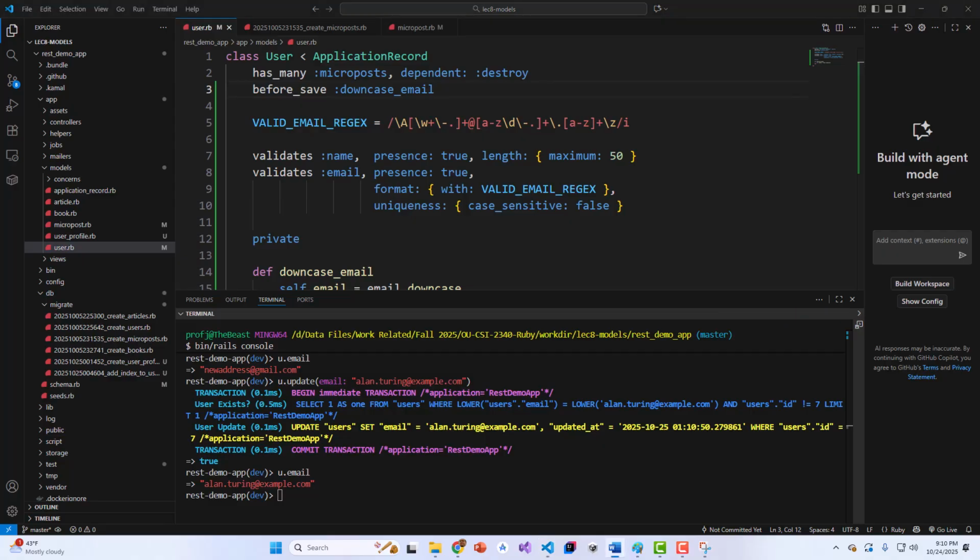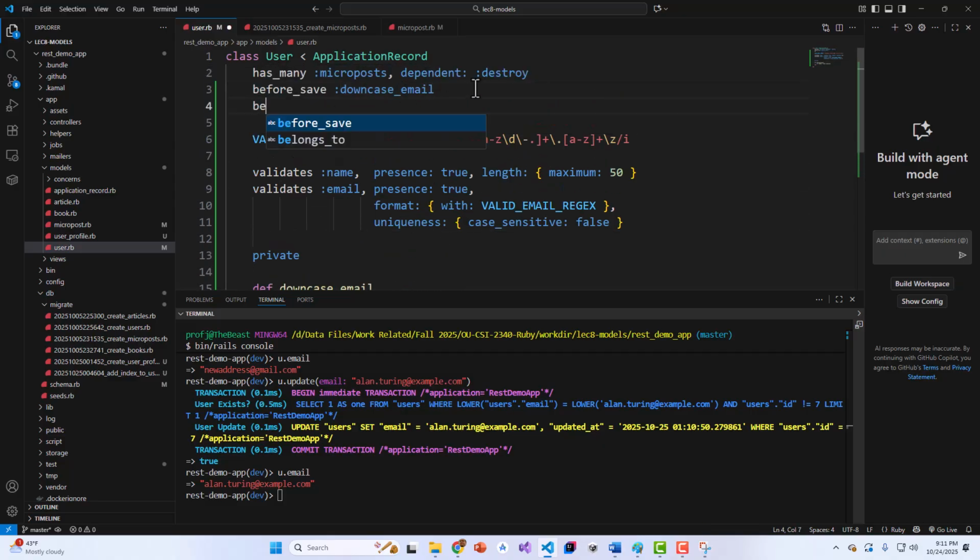Let's use another example here. So inside user again, let's log a message to the console every time a user is deleted. This should be a pretty safe example, famous last words probably, but we'll say before_destroy. That's a lifecycle hook. :log_deletion.